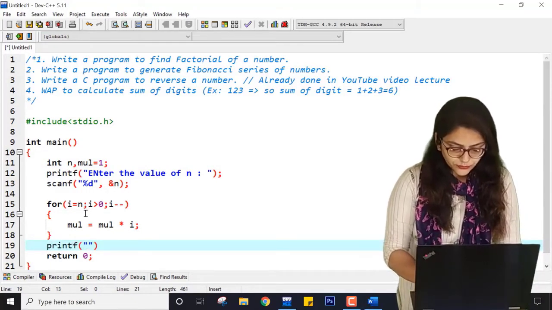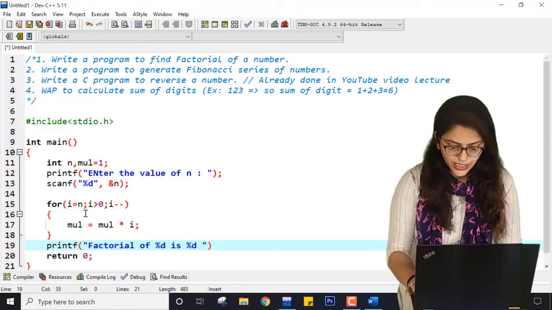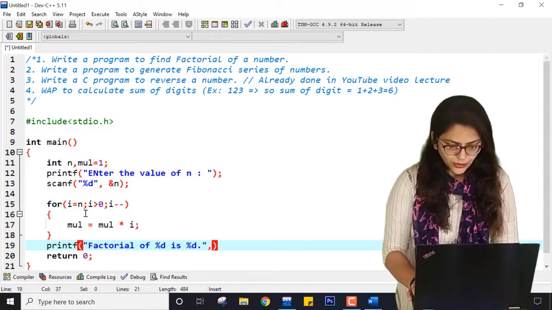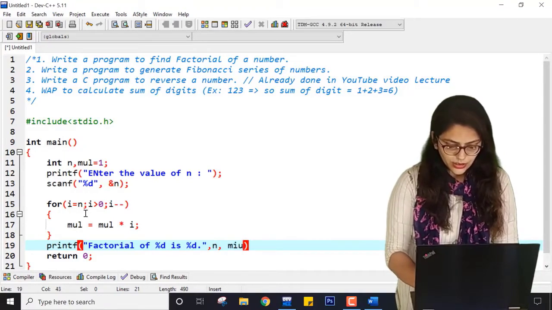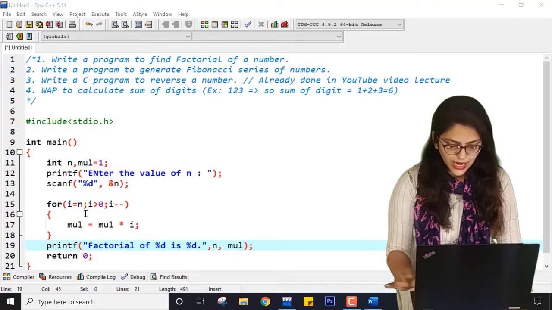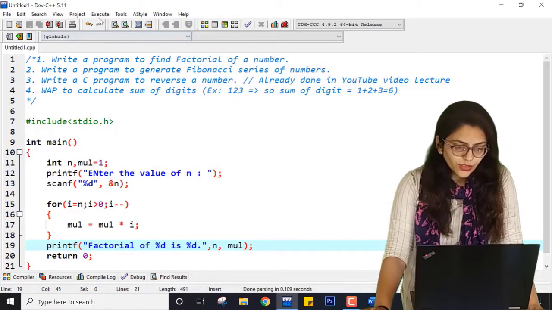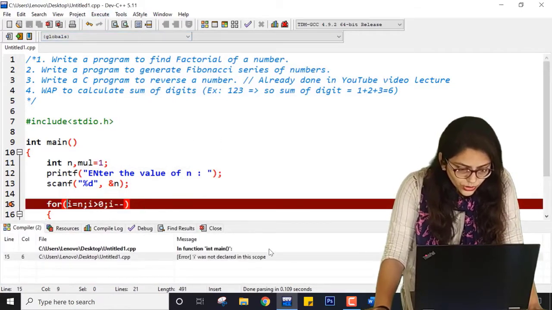So here I can write factorial of %d is %d, and here I can use say n, and here it will be mul. Okay, now semicolon at the end. Let me save this program, and if I compile it and run it, what is the issue?